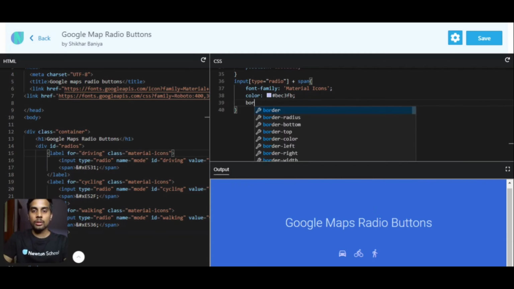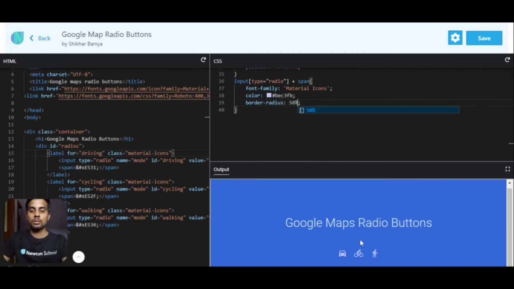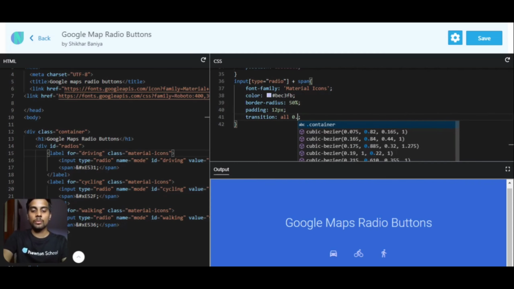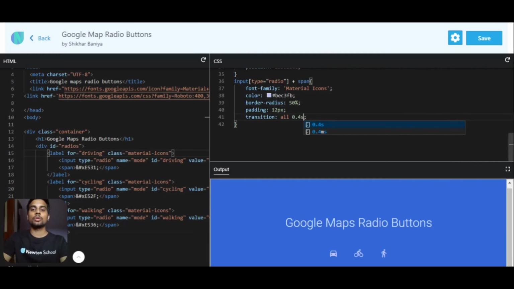And let's add a border radius of 50% to make it circular. Next, I want to have a padding of 12 pixel around our icon, and I want a transition for all with 0.4 second as the duration. So the span is completed actually. It is not visible right now.